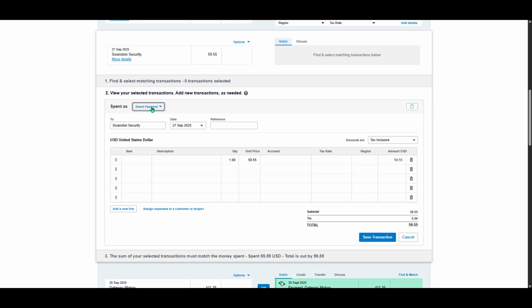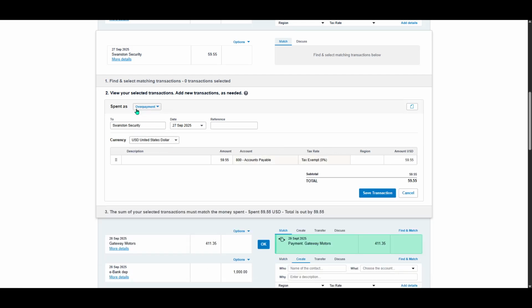Here's where you'll make sure to accurately categorize it as an overpayment. Xero makes this part simple with a drop-down menu labeled Spent As. Click on it, and from the options provided, select Overpayment. By setting this label, Xero understands the nature of this transaction and handles it accordingly in your books.